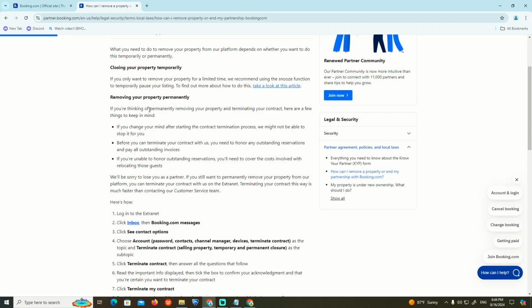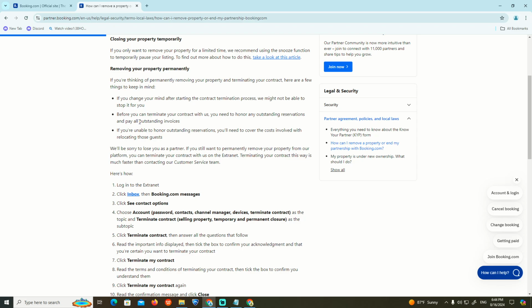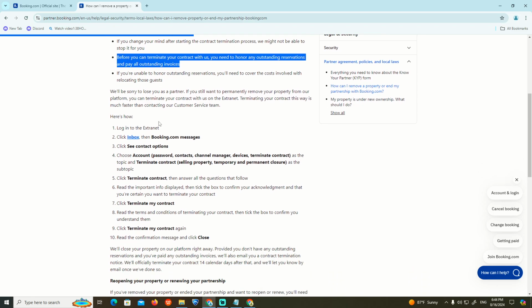If you think about removing the property or terminating your contract, here are a few things to keep in mind. If you change your mind after starting the contract termination process, we might not be able to stop it for you. Before you terminate your contract, you need to honor outstanding reservations and pay all outstanding invoices. Here is how.